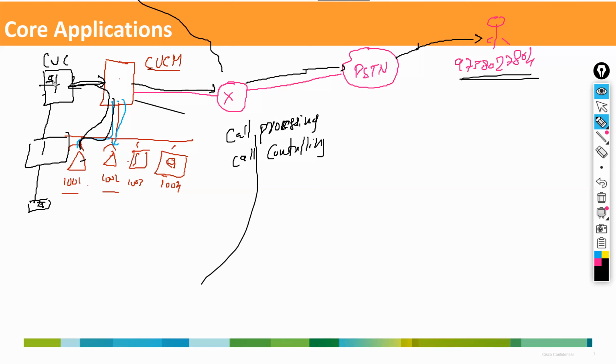Why are you converting? Already you have the voice message, right? No, email to voice, it's not. The email you are sending, it's not coming to Unity connection, right? Where is it going? It's going to the mail server. Email to voicemail, no, it's not. We don't have that.